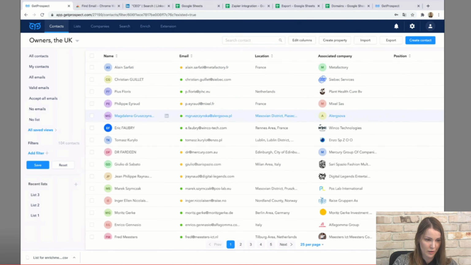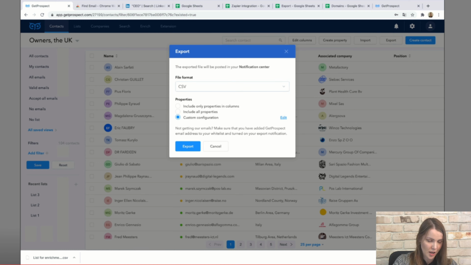Also, once you have found the contacts and got the email addresses, you can export these contacts and have them in a spreadsheet. For that, you use the export button. You may see it here. So let's click on it. After that, you can select the file format between two options. And also you may select which exactly data columns you want to be exported into the spreadsheet. It can be either all of the properties or those which are visible in the table. And you can also customize your choice and select the ones which you want to be exported.